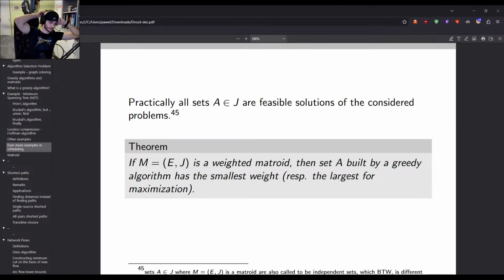Imagine that each tool in your workshop has a value. Now your goal is not just to pick a valid toolset, but to pick the most valuable valid toolset, the one of maximum total weight. Greedy algorithm for weighted matroids: the greedy algorithm works optimally for this problem.